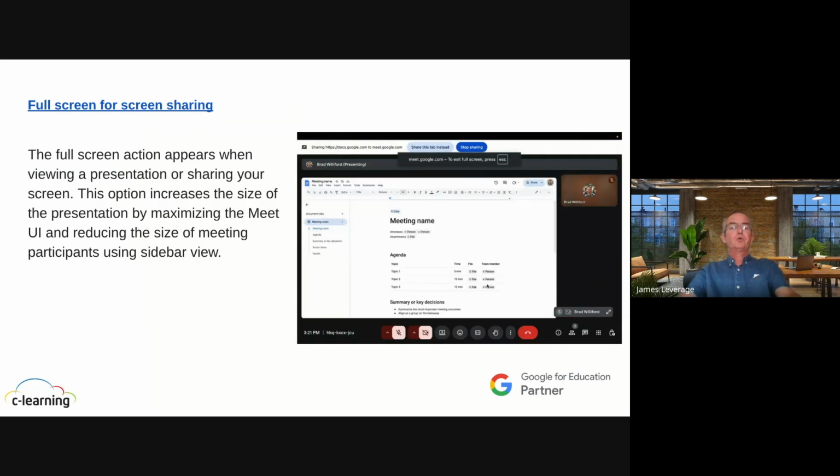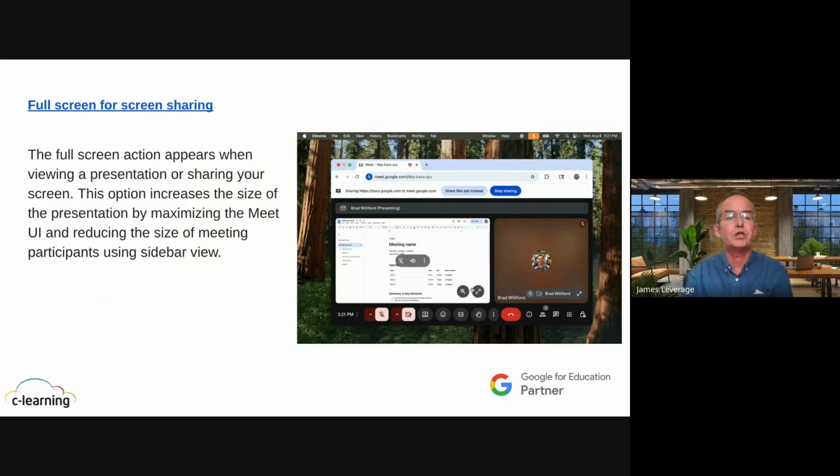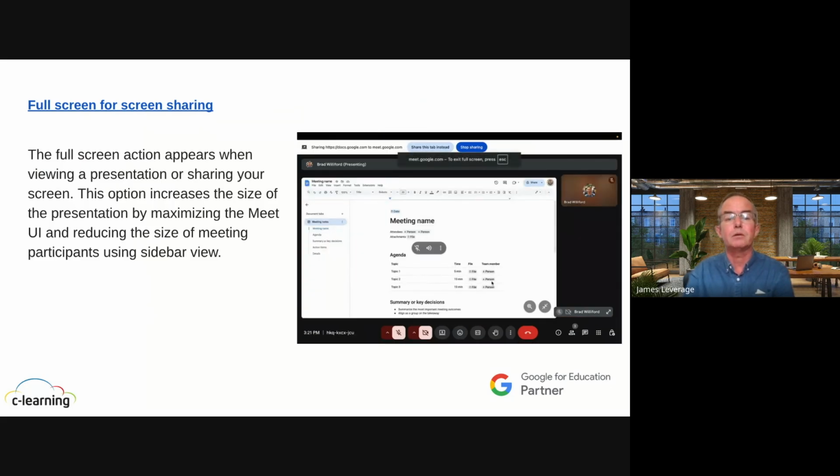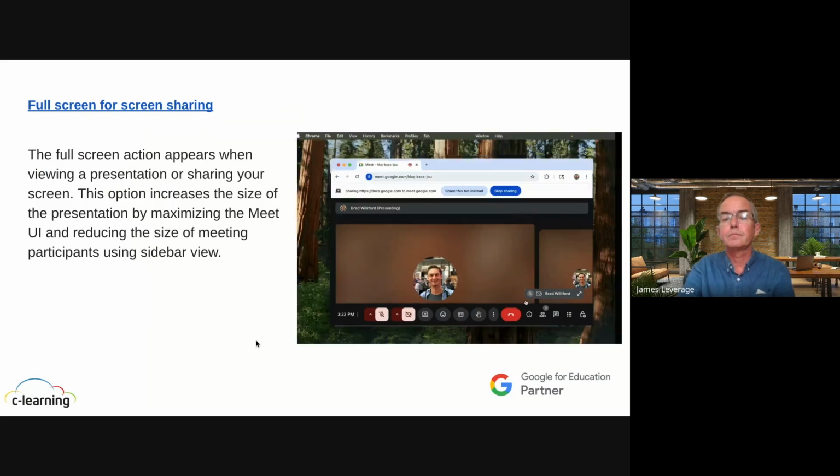So this is full screen for screen sharing. So this is if you're doing a presentation, it'll increase the size of it and just makes it a lot easier to see.